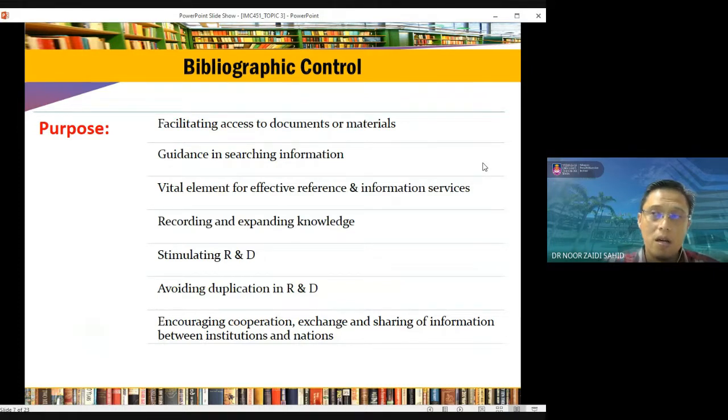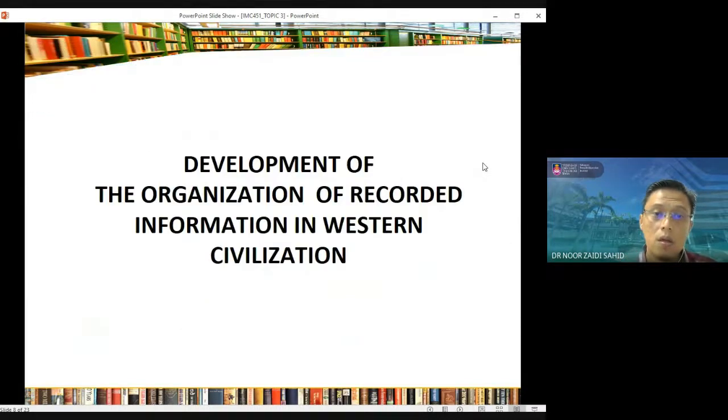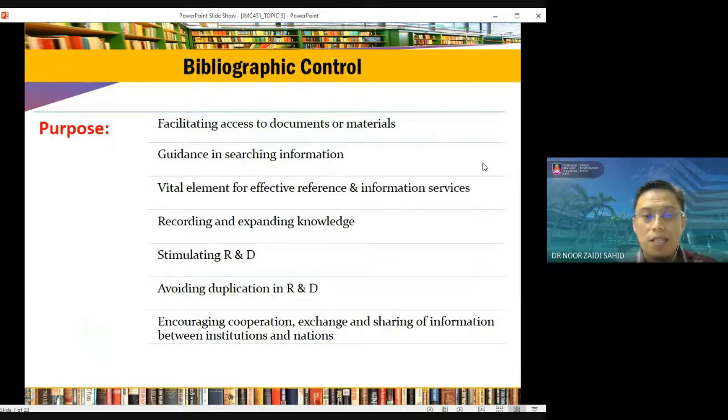Of course, we normally get asked why we need to have this bibliographic control in information agencies. What's the reason behind employing or applying bibliographic control processes in an information agency? Well, basically, this is the purpose or justification for why we need to have bibliographic control. Okay, number one, facilitating access to documents or material.